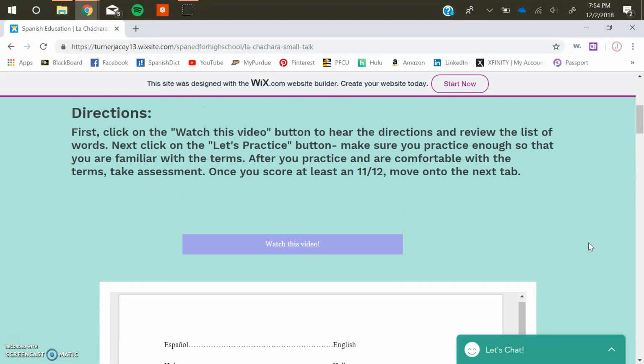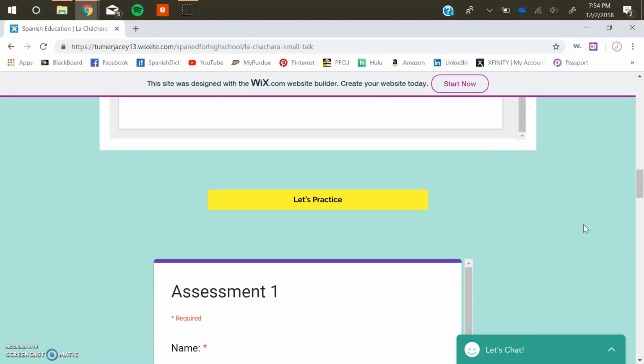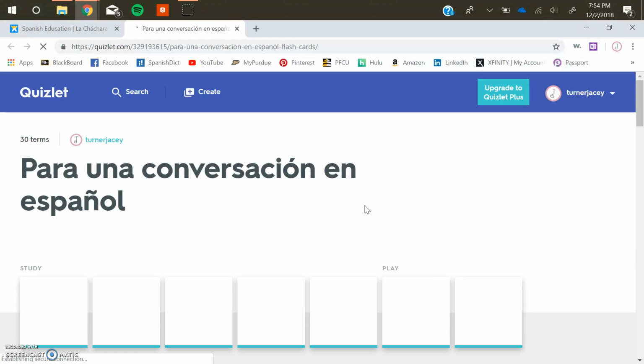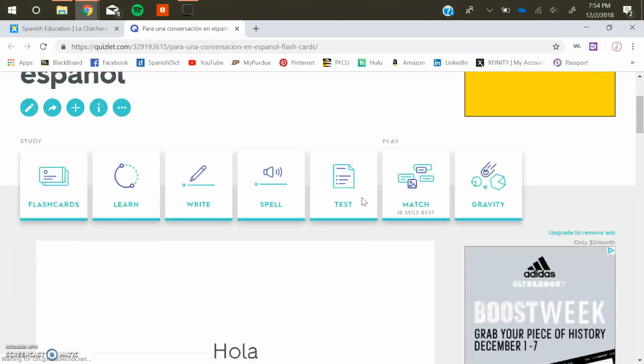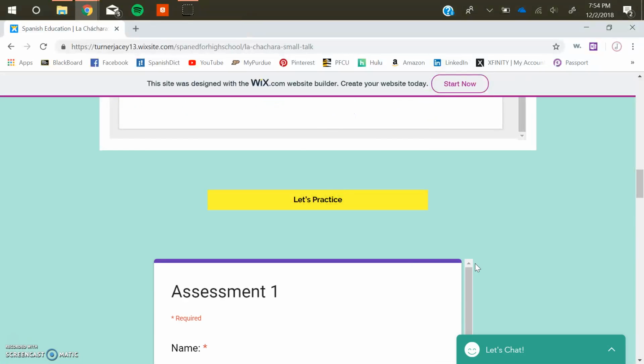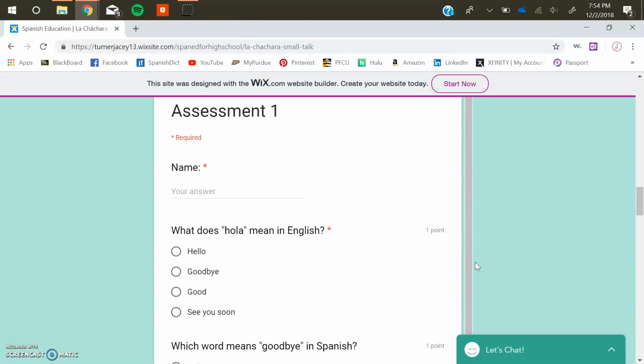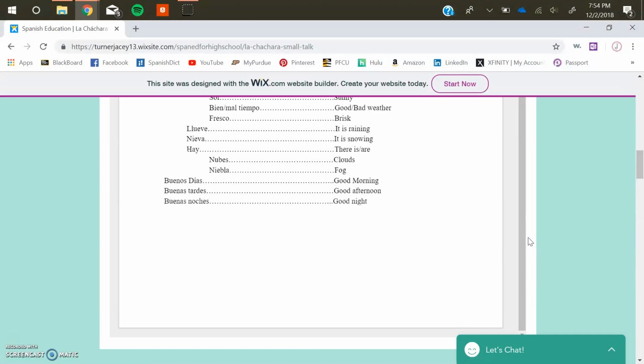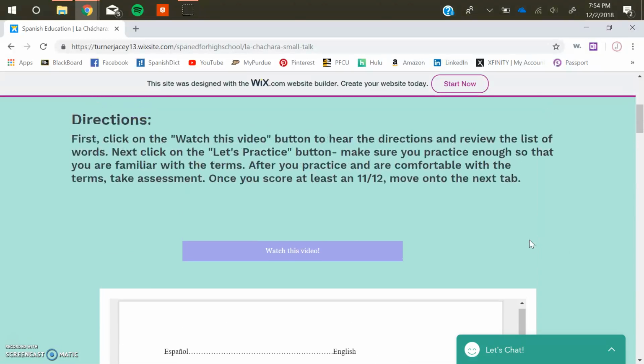And then the directions say you go to the Let's Practice button. So the Let's Practice button takes you to a Quizlet. So this is designed to help you get familiar with the terms, help you learn them a little bit. Make sure you play around until you're comfortable with them, all right? And then take the first assessment. So you do need 11 out of 12 points on this first assessment to move on to the next tab, and that's just to ensure that you understand what the words mean, okay? And that's very necessary for the next part of the lesson.